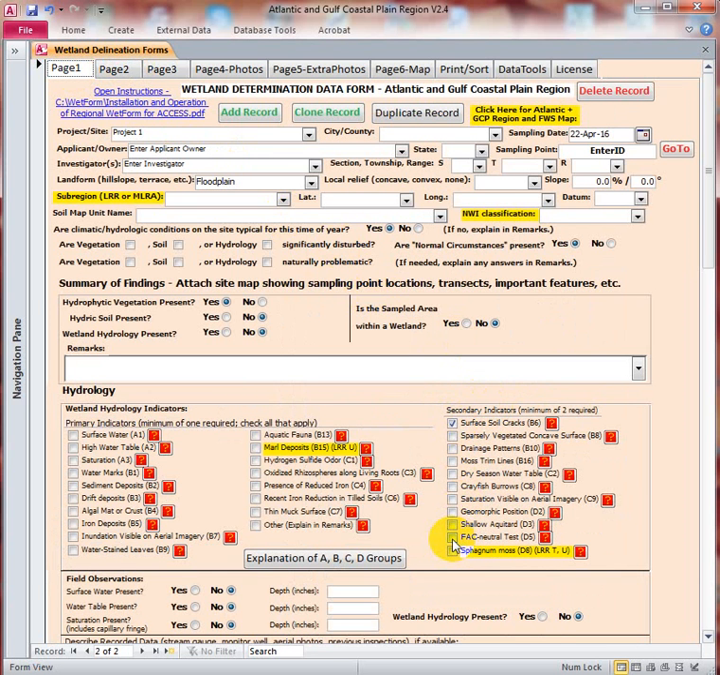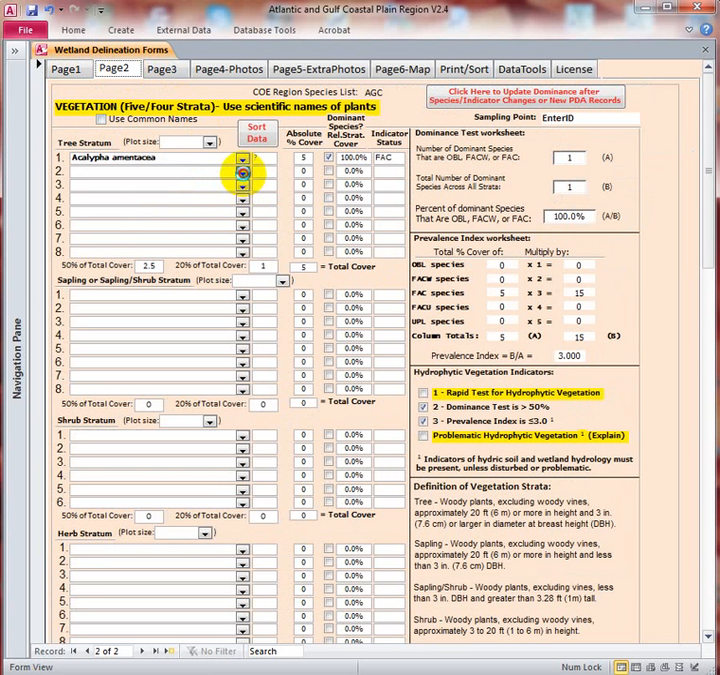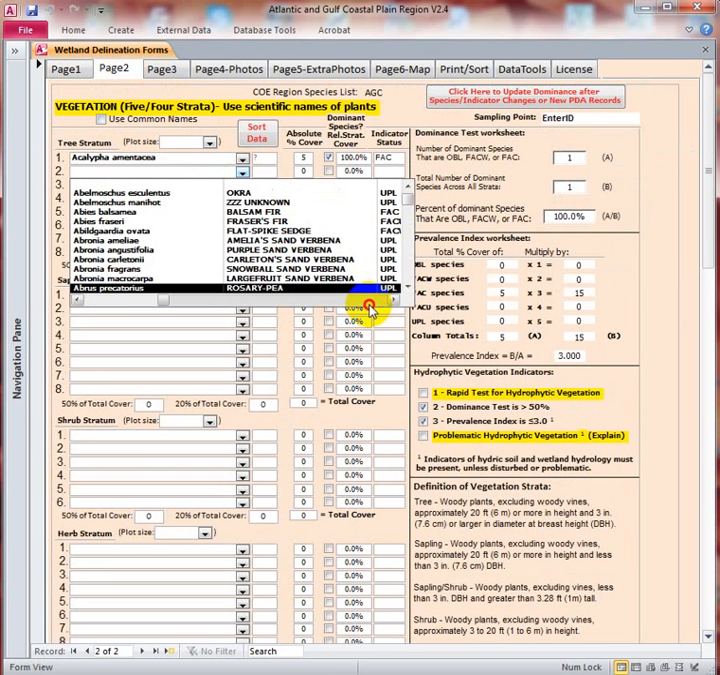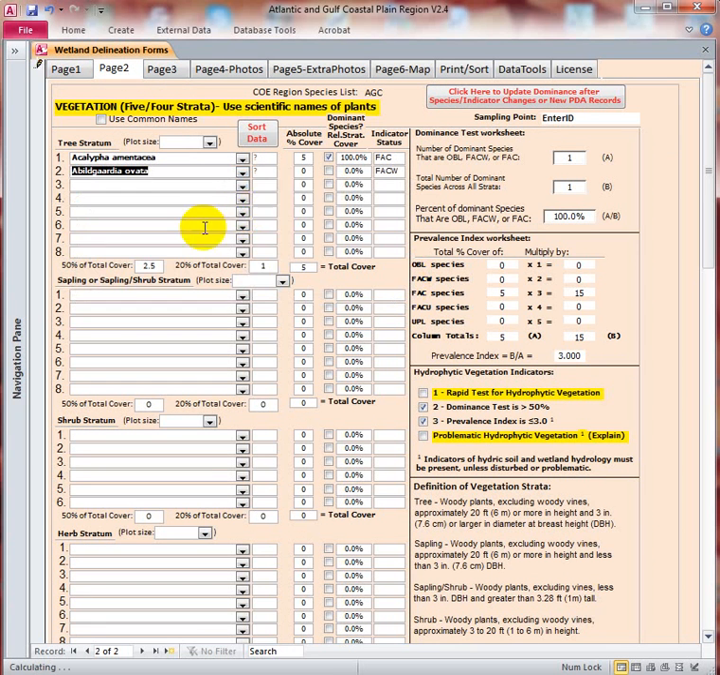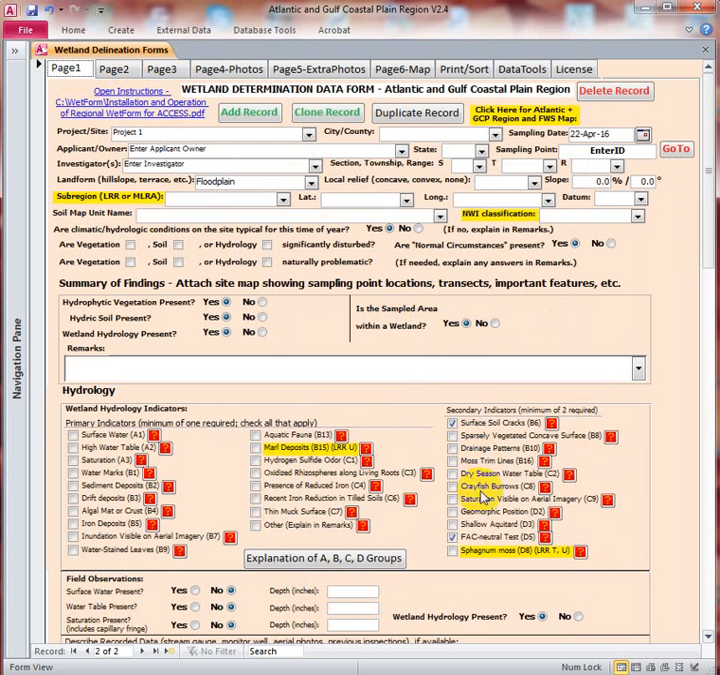Now the FAC neutral test is also automatically calculated, so let's add a FAC wet species just to trigger that. FAC neutral. So let's add a FAC wet. Make it one of the dominants as well. And if we look back at page 1, we can see that FAC neutral has already been checked. We now have 2 indicator statuses for the hydrology, and so all the logic cascades through. So you can see how well the logic is automated.